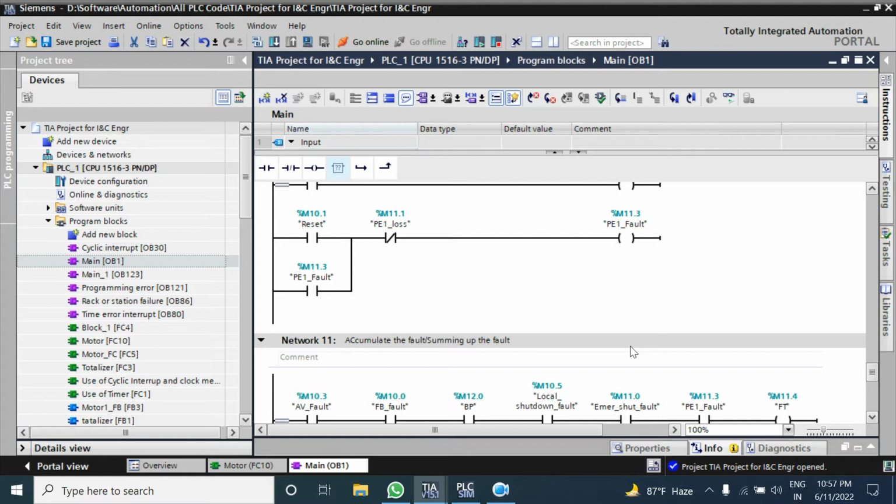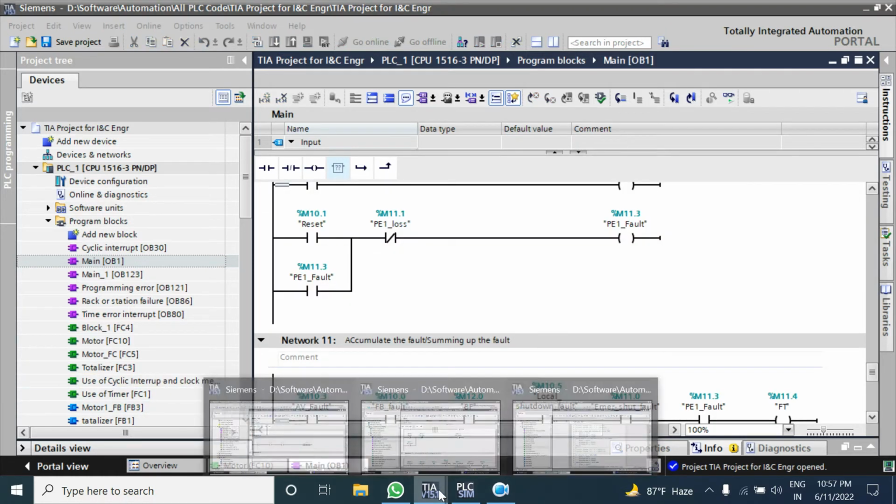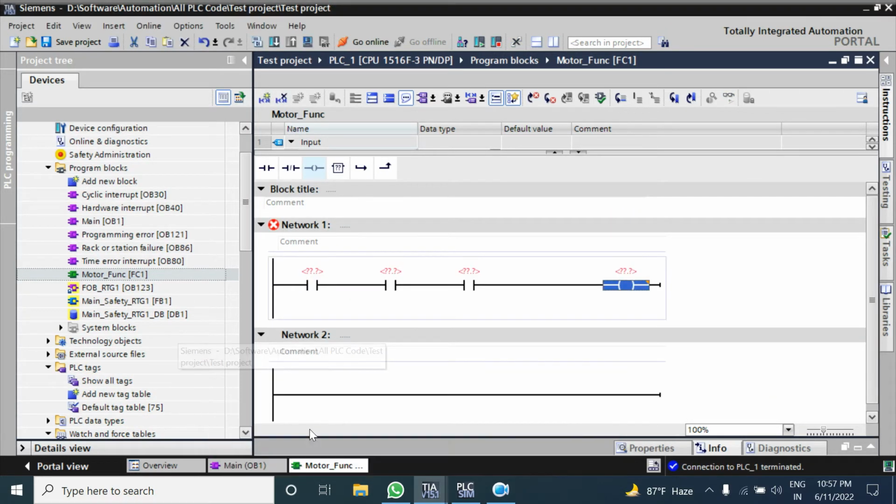So how can we optimize this function? How can we optimize the program? We can optimize the program by using a function, by creating function logic.